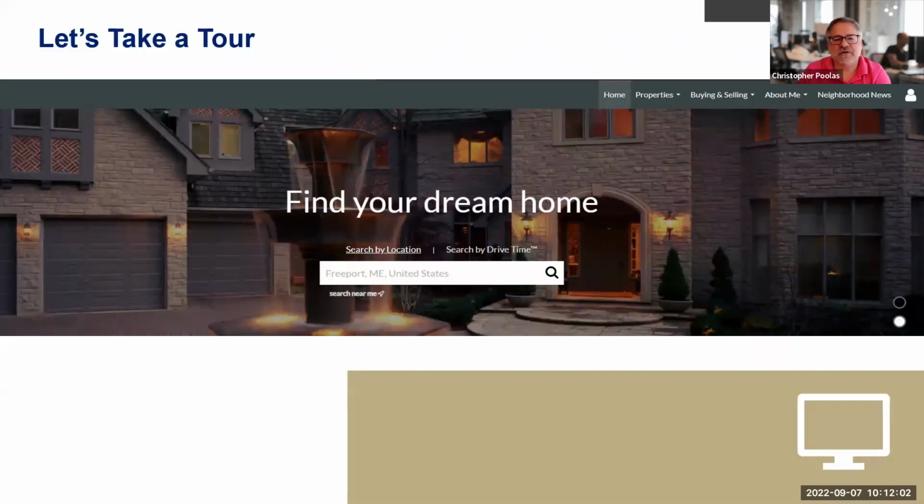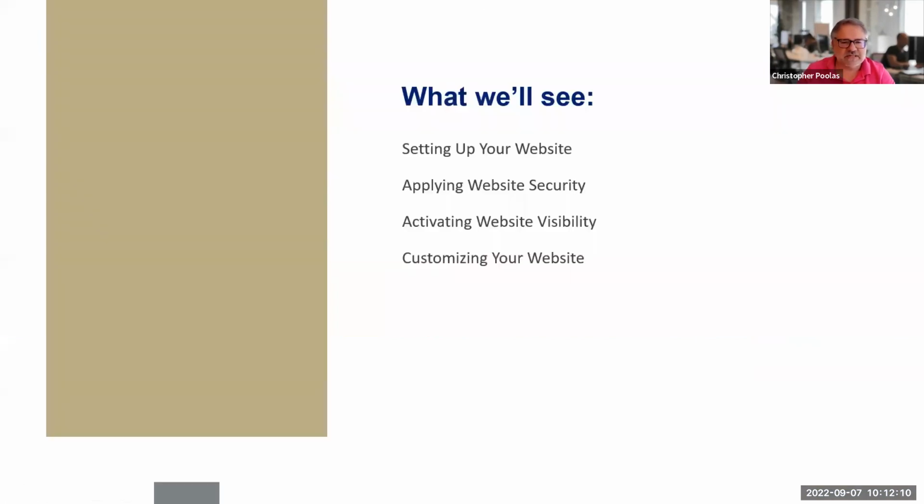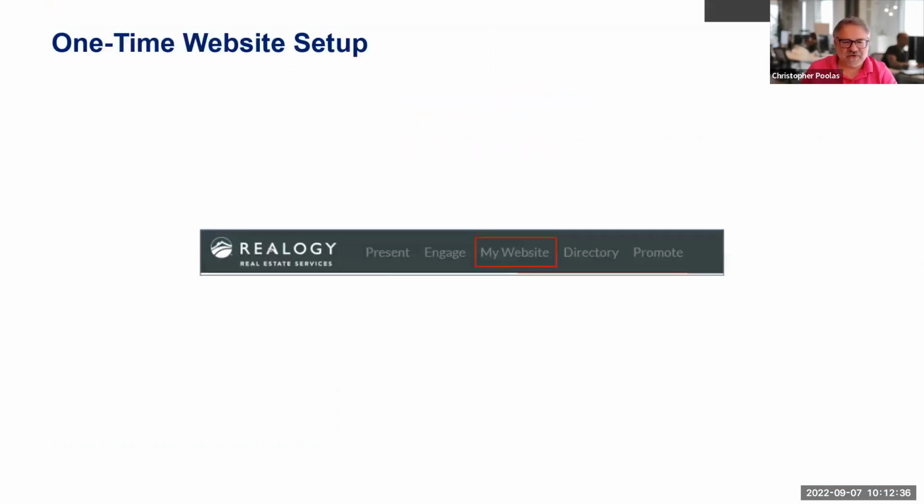Now let's take a tour so we can see Moxie in action. What I'm going to do is still use the slides, because we're going to talk about setting up your website, applying security, and activating website visibility. You're going to do some of this once and then you're done. But it's the steps that lead up to customizing the website. I want to show you these because you can only do them once, and then you're good to go. So the first is this: how do you get access to the Moxie websites?